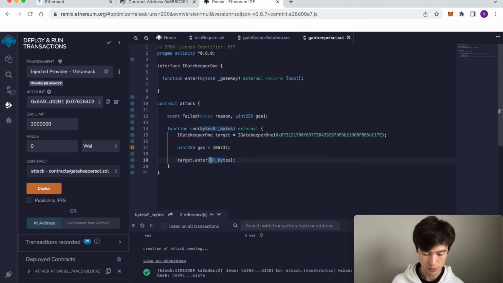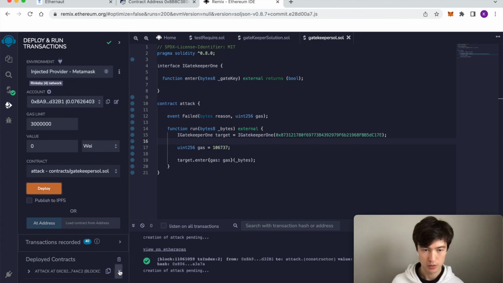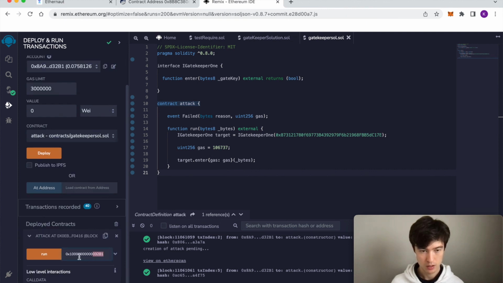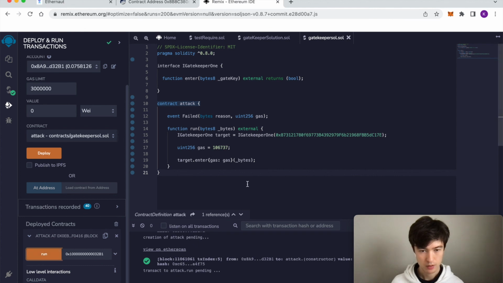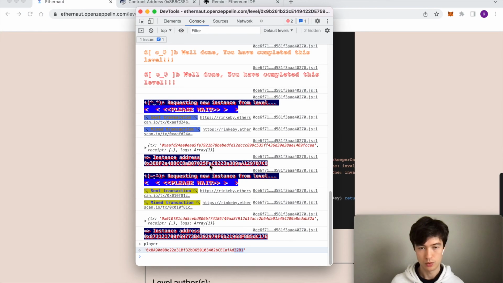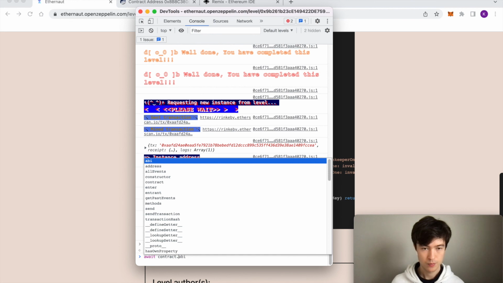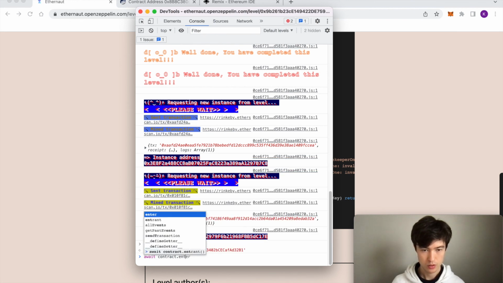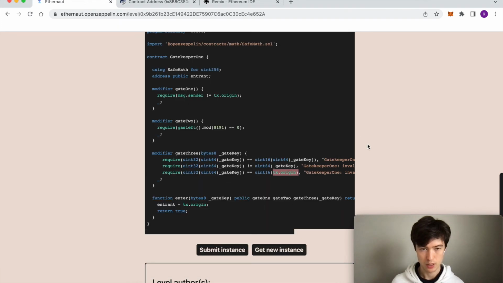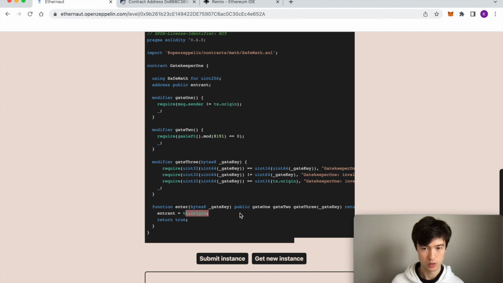Sorry, I forgot to put the gas here. So gas is going to be gas. Let me just deploy that contract again. Okay, so we've got our contract, and let me just paste in our key and run that. That has mined now, and if this all went to plan, if we go back to our console and do entrant, this should be our address here, which it is. So now we've successfully set our entrant to tx.origin, which is our address here.